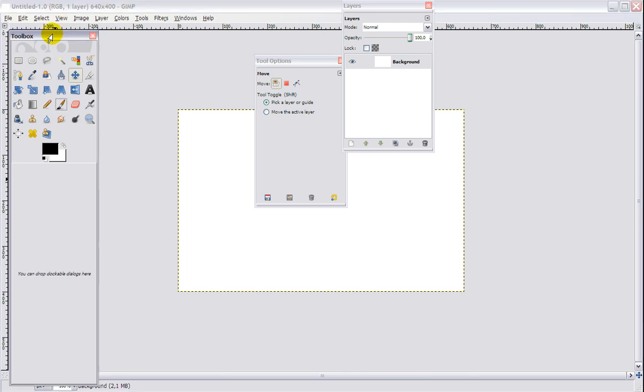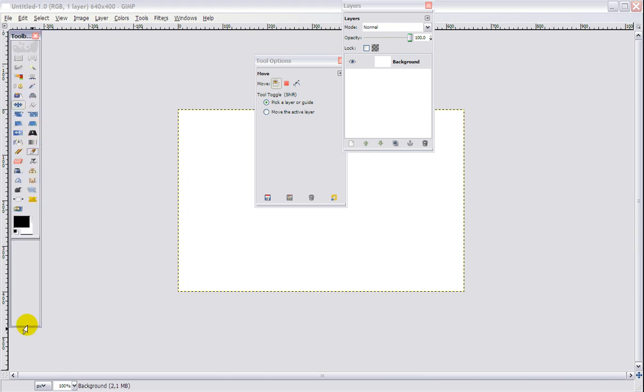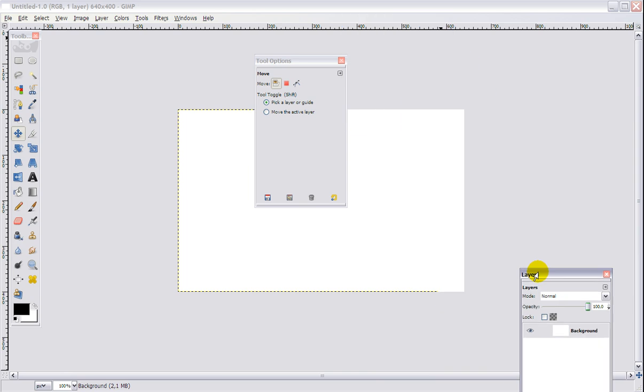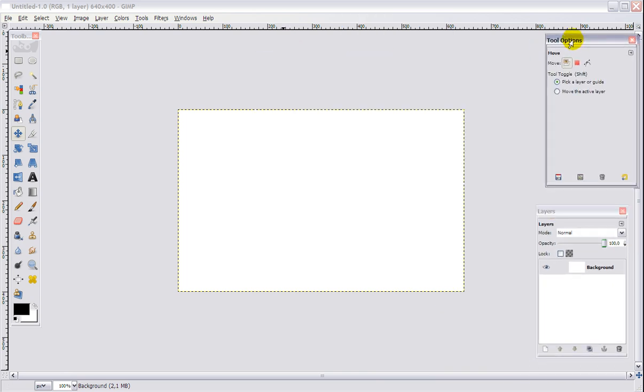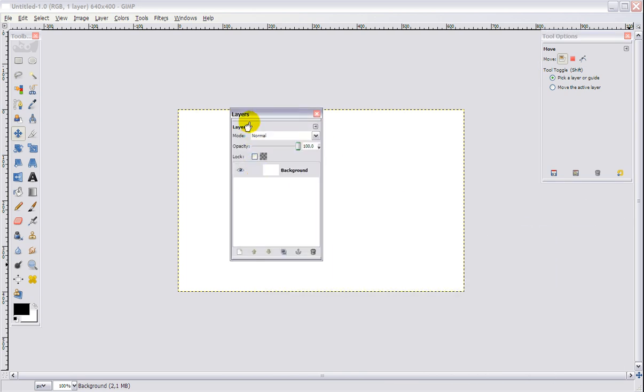And next thing we're going to do is make the toolbox look more like a Photoshop toolbox. For this, we're dragging this up and this to the left. Okay, here we go. Need to drag it a little bit more up and down, and there you have it. Nicely there. Now, the layers we want at the bottom here, and the tool options we want here in the corner.